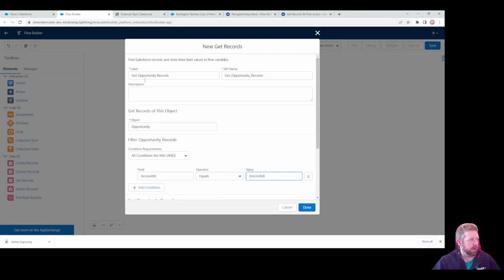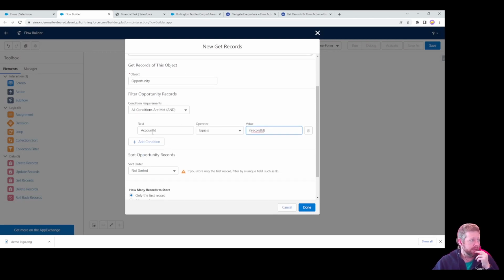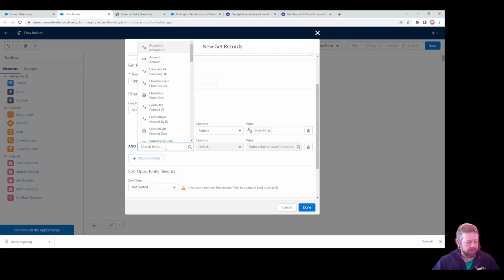Done. So here we're saying that we want to get opportunity records where the account ID of the opportunity equals the recordId, which is going to be inputted from the page that we are on. I also want to limit this down, so I'm only looking for those that are closed won.